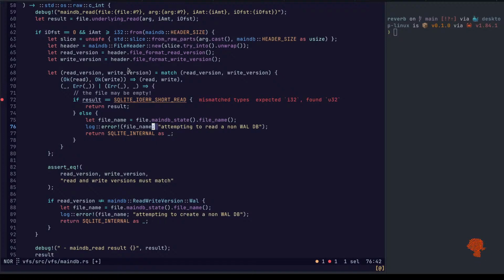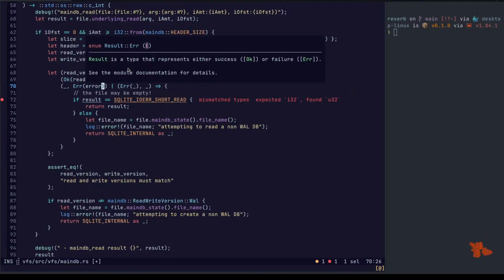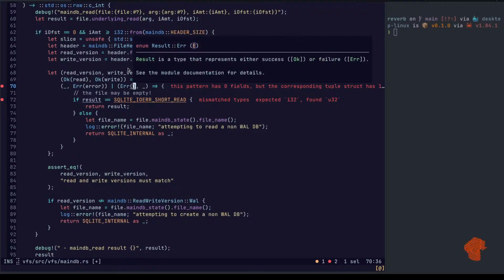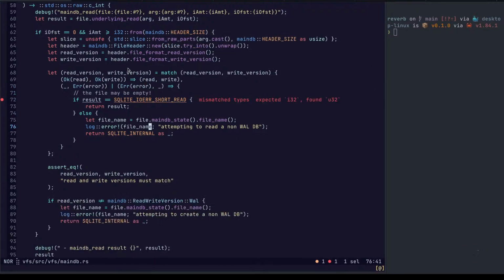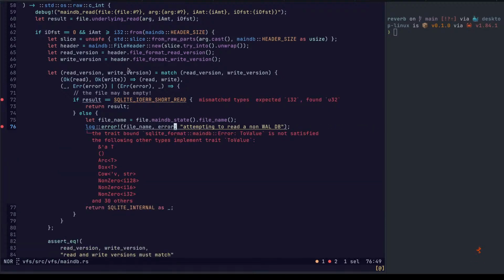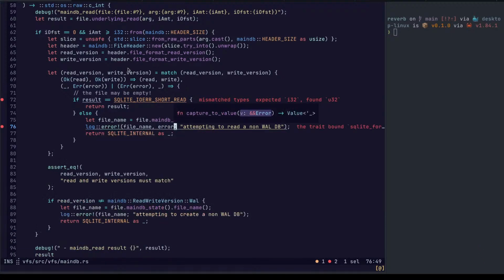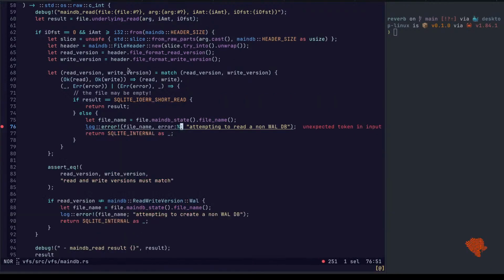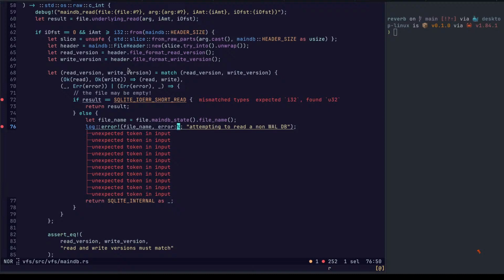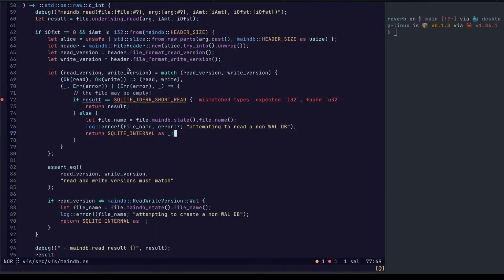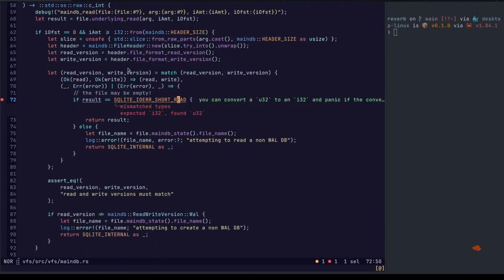Let's see, attempting to read that. And do I really care what the error is? I should. Let's bind this to error and this to error. And we will include error as well. Colon percent? What was it? I forget the syntax. There we go.